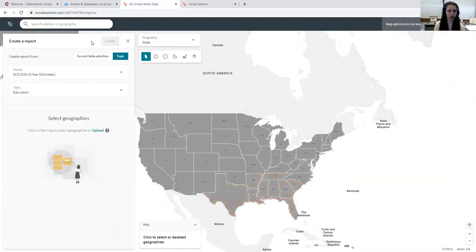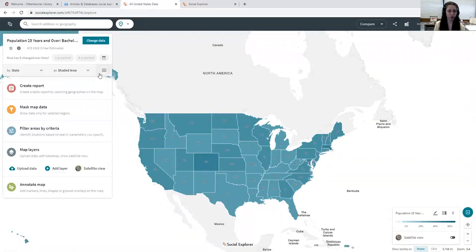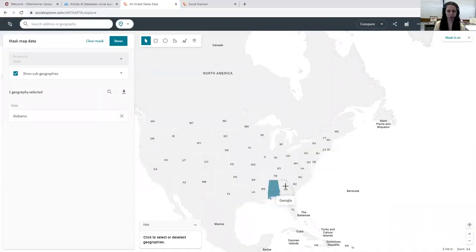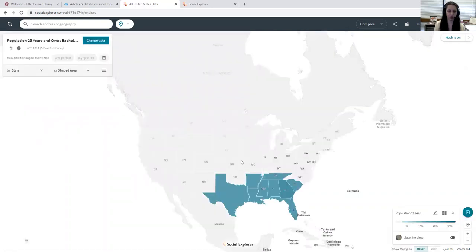I'm going to reset this map. One thing to note before I do that, if you go over the states, it gives you the percentages and data for each state when it comes to education, since that's the topic that I selected. You can do a mask map data. So this is like creating a report, you're just selecting the states that you want included in your map. So I'll click done. And now the only states that are going to show data are the ones that I selected. The rest of the map is empty.